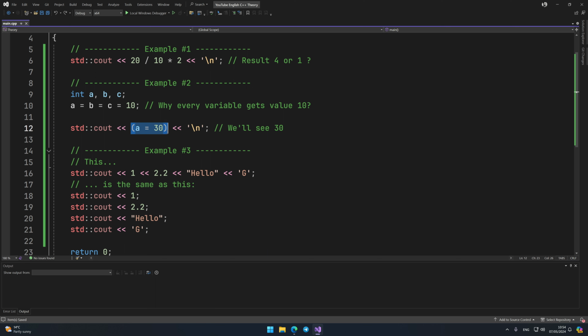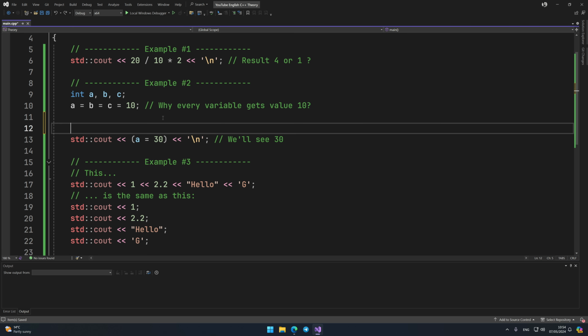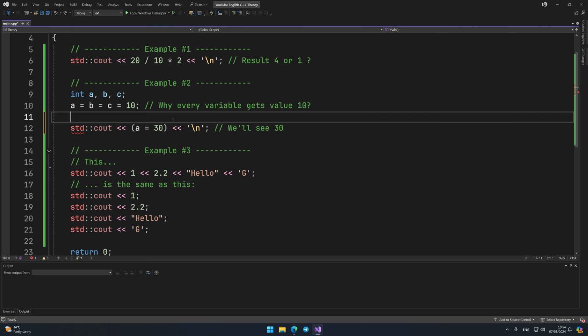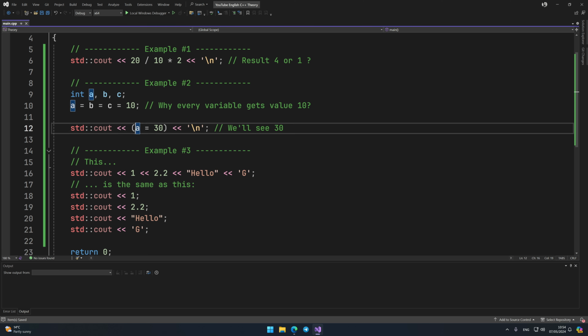Here we first assign the value 30 to the variable and then display the value 30 on the screen. But I don't recommend writing this code. It's easier to assign a value to a variable before displaying this value on the screen, so the code will be clearer. And now a question for you. Why did I put parentheses here? Pause the video and think about your answer.